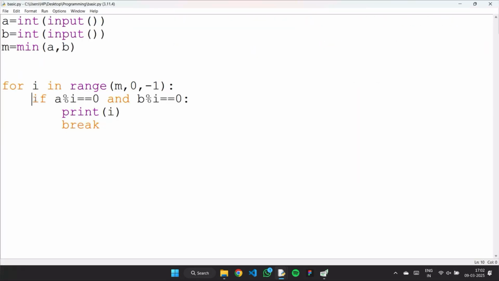So once again I'm mentioning here, actually I just need to run from minimum of AB. Okay, minimum of AB, and I'm just going till 0. Why I'm mentioning -1 is that I need to go with negative order. If I didn't mention this -1, it will not start the for loop. Okay, if A modulus I equal to 0 and also B modulus I equal to 0, which means this I value divides both A and B and that gives the remainder as 0, then I need to print the I value and I need to break it.